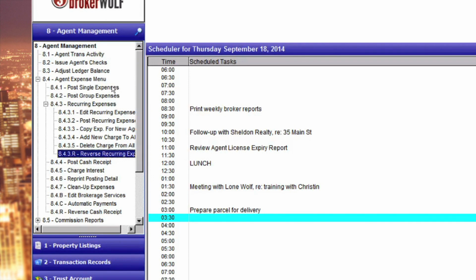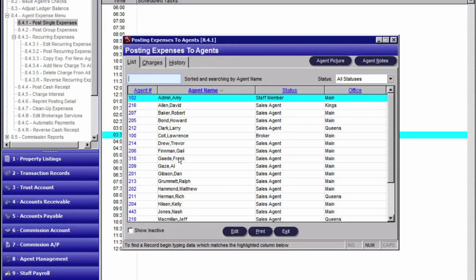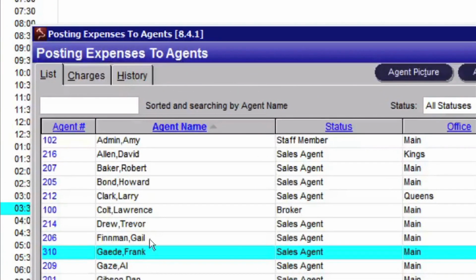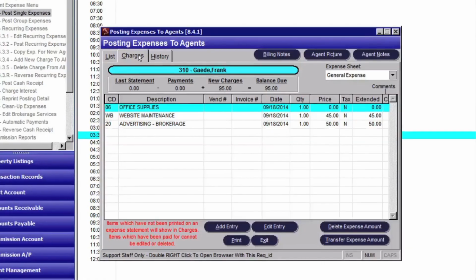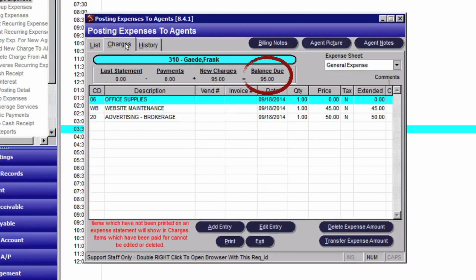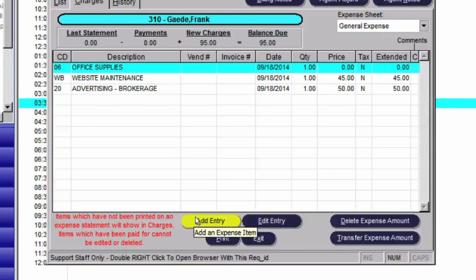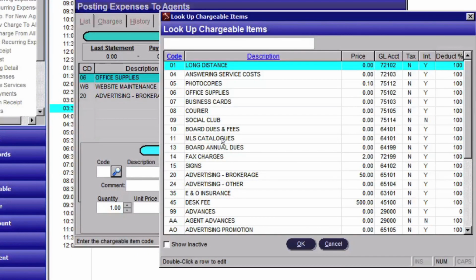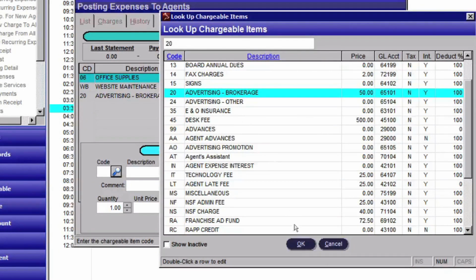To do so, head over to 841. You can select the agent and click on Edit, or go to the Charges tab. You should see this agent's recurring expenses display here. At this time, you can again confirm that their recurring amount is correct. Click Add Entry to add a single expense to the agent. For example, this could be advertising the agent had this month that you covered on their behalf.